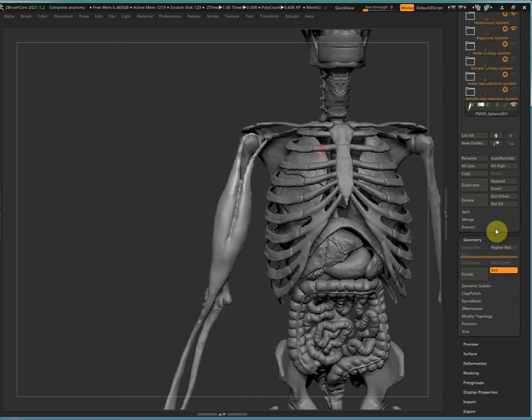So go to rename and name our muscle, which is the biceps brachii. Just turn on all caps. Just do that again. Biceps, BIC, and then brachii. That's brachii.